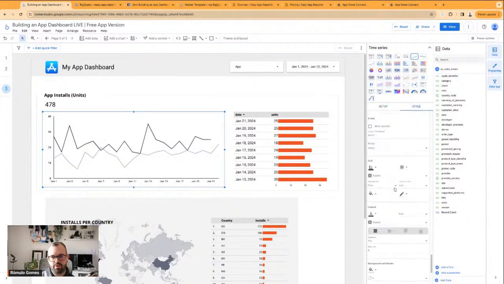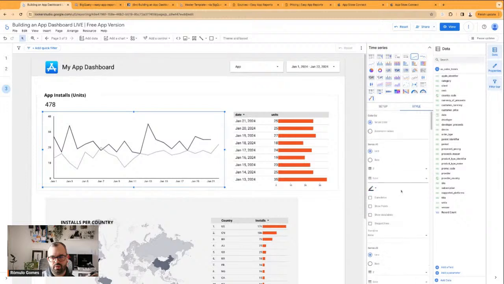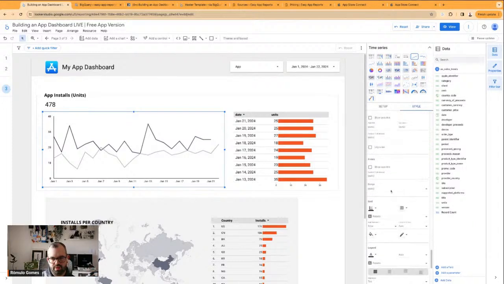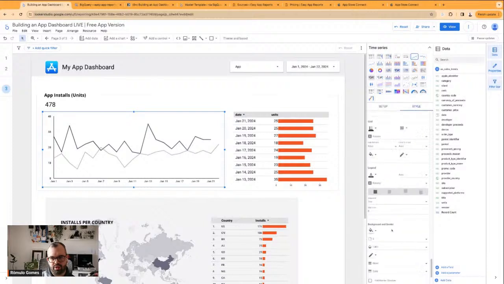You just have to be mindful of the colors because, of course, you don't want to have your previous period conflicting visually with this. But I think this color is actually okay. This color is acceptable.